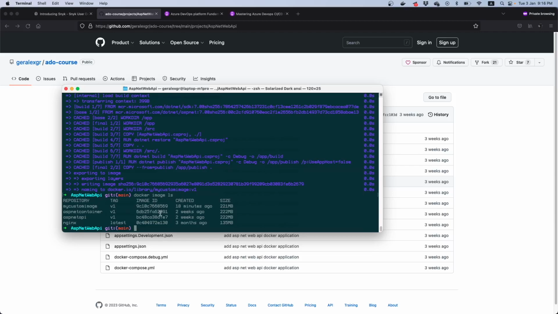Snyk is integrated with Docker and you can use docker scan in order to use Snyk and scan container images. The only thing that you will need to do is log in using your Docker account in your Docker Desktop software. So as I have already logged in to Docker Desktop, I will now use docker scan with parameter my custom image and version 1, as this is the one that we created.